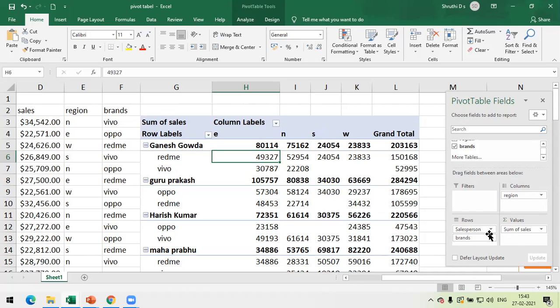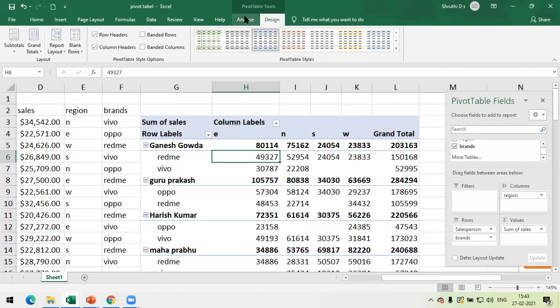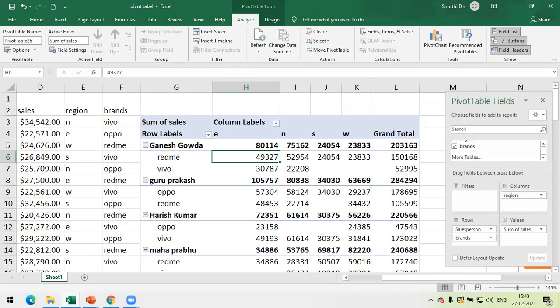Okay, so once you insert this particular pivot table, in the ribbon, you can see Analyze and Design. Analyze and Design tabs are open for you. Analyze means you're going to have different options, like it is going to show you the pivot table name. See, this may be the 26th table I have inserted in my entire workbook. Okay, you can change the name of this pivot table also. Just select that and remove, and I'll just give it as Sales. So the name of the pivot table will be Sales.